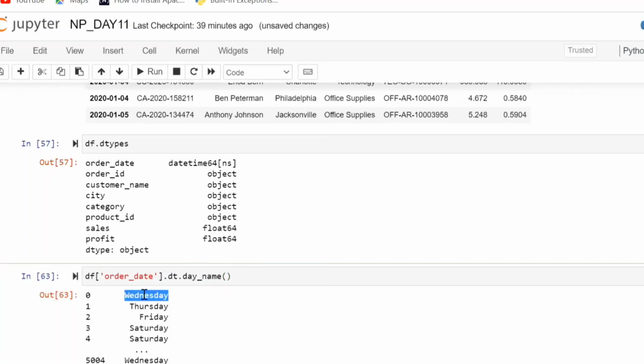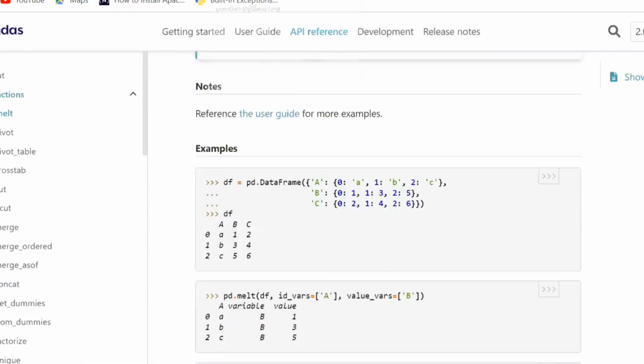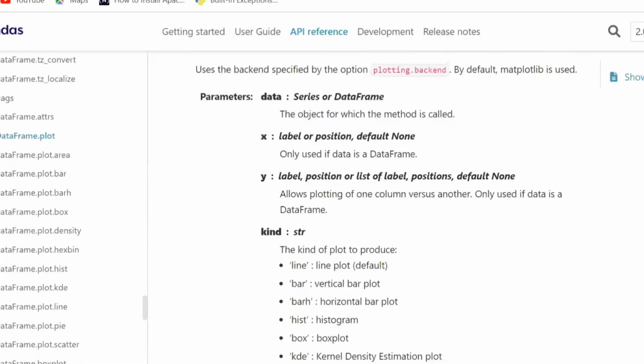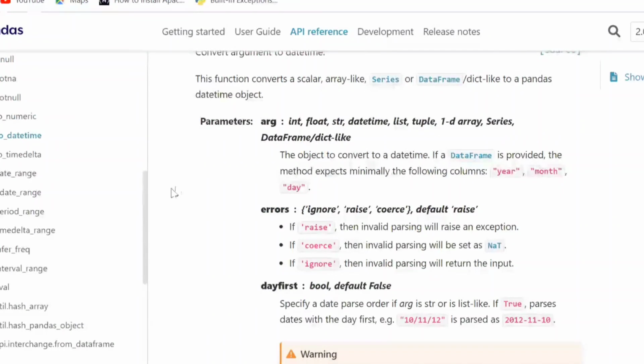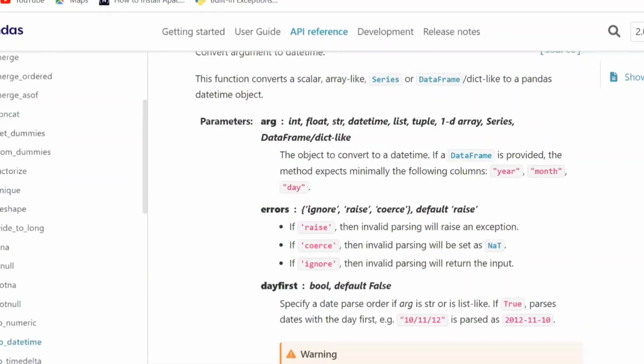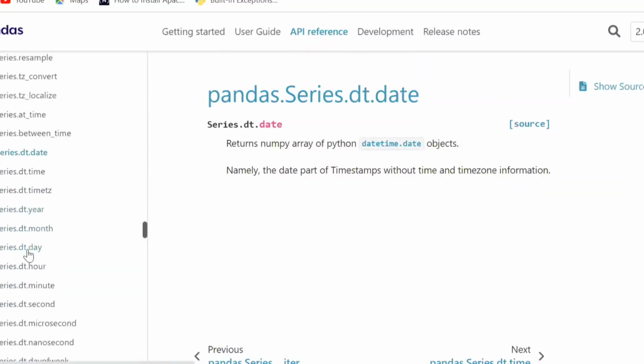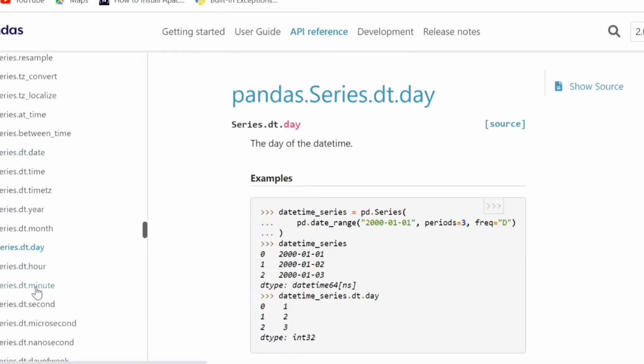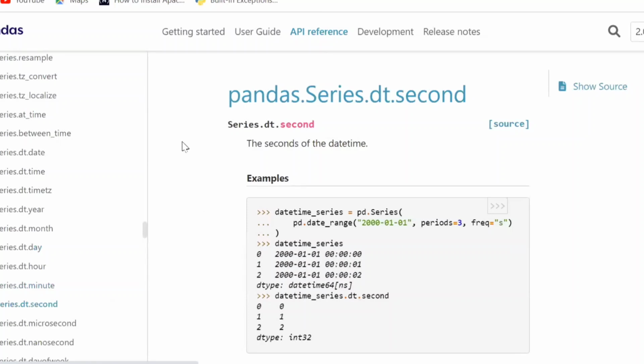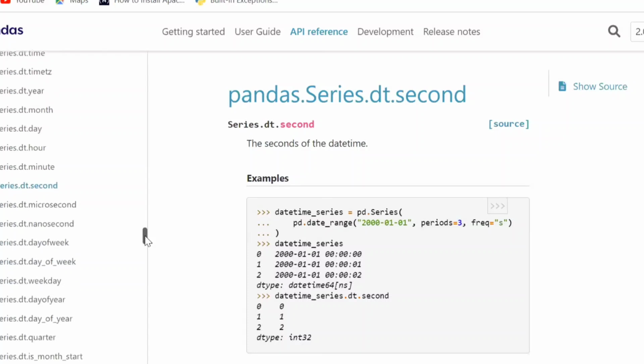So you have day name if you want Wednesday, Thursday, Friday. I think there is a documentation I had opened. Datetime. So we have all these attributes: year, month, day, hour, minute, whatever you want. If we have the timestamp also, we can get all of these things. You can just check these pandas Series dt methods and we can do all of this. Once we have the date in place, we can do all of this.